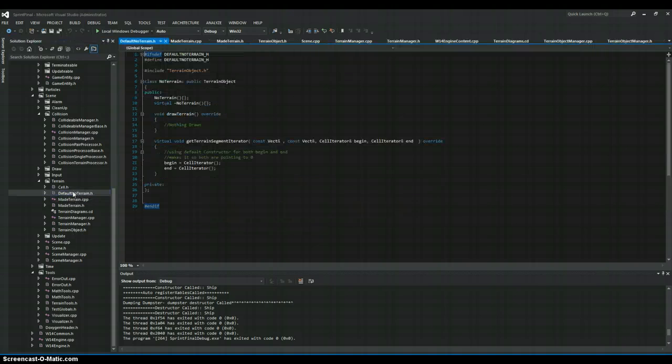But the default null terrain, when it gets draw calls, nothing happens, and in the get terrain segment iterator, the begin is equal to the end. It makes it so that when this is called, none of the terrain cells are actually looked through in terms of processing.